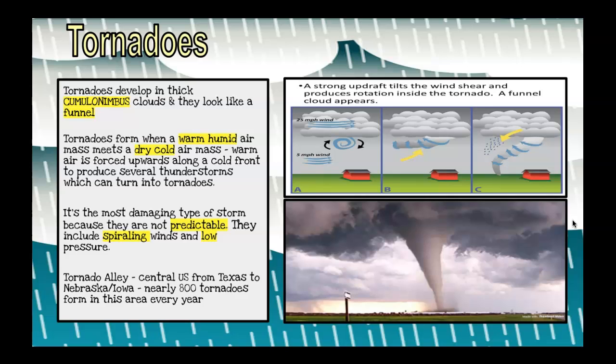This is your most damaging type of storm because they are not predictable. Like we can tell when the situations may be right for a tornado to hit, but sometimes they spawn out and spout out and we weren't ready for that to happen. We didn't have advanced warning, right? So with tornadoes, they include your spiraling high winds. So this is your storm that has the highest winds and it's swirling around a low pressure area.